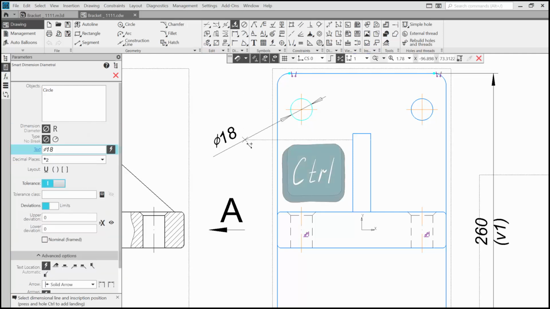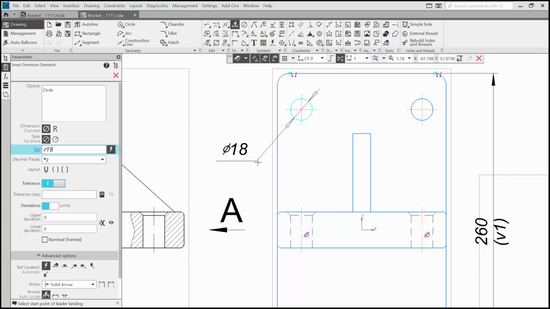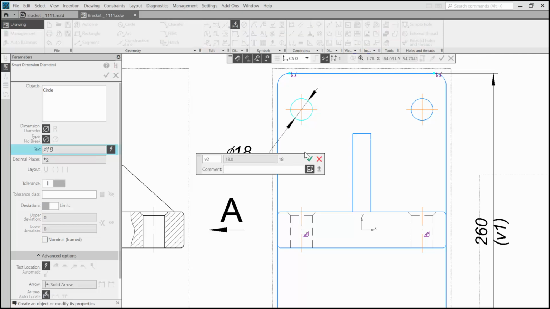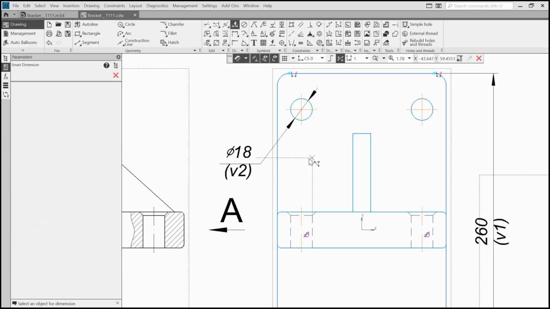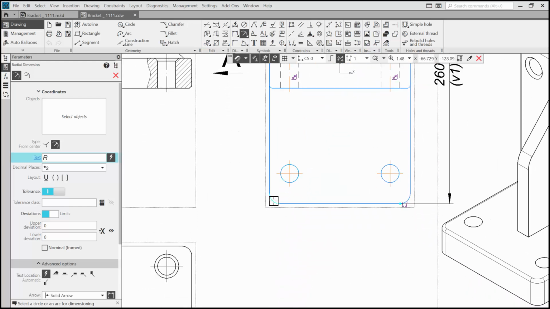If you press the Ctrl key, the dimension's position will change, and if you hold down Ctrl and rotate the mouse wheel, the dimension will rotate as well. Click to place the dimension in the drawing. Create the radial dimension. This time let's use the radial dimension command. Click the fillet. Note that here the same rule applies. The object needs to turn turquoise. Click to place the dimension.